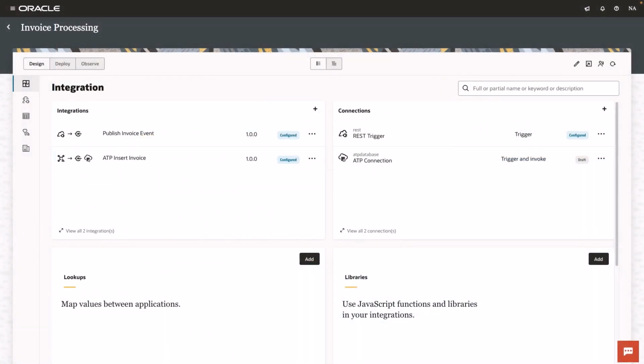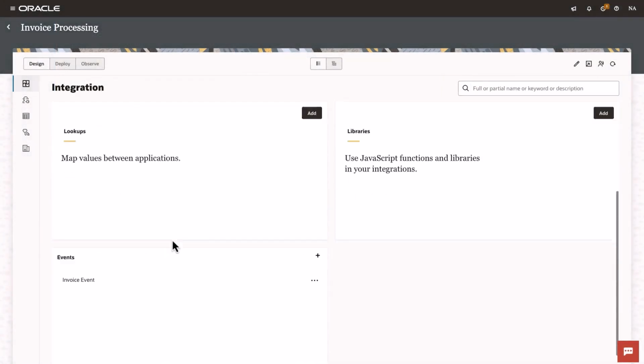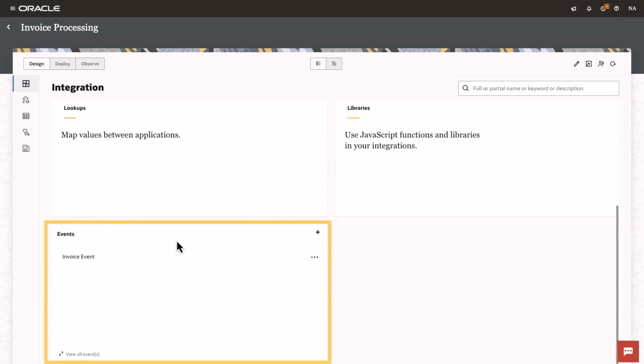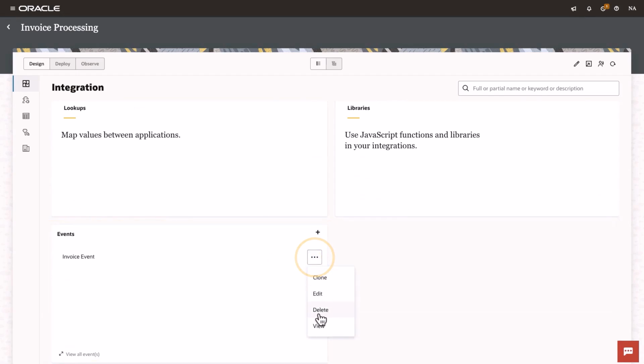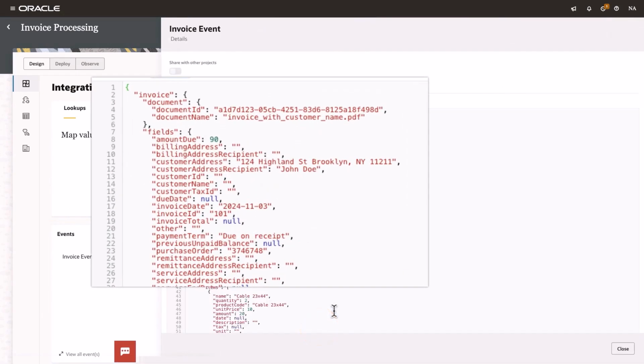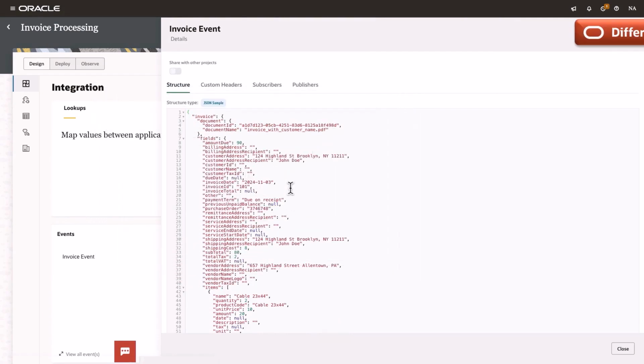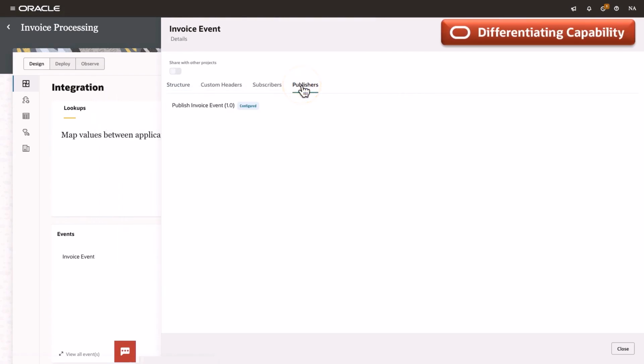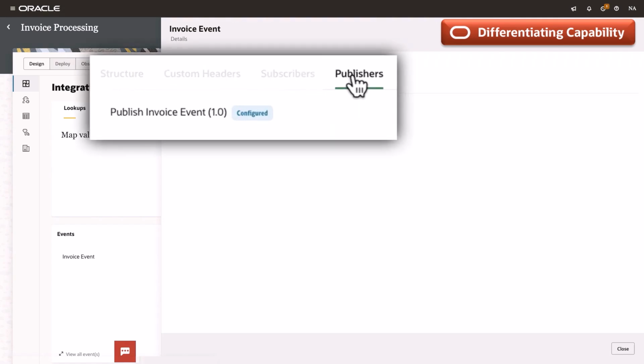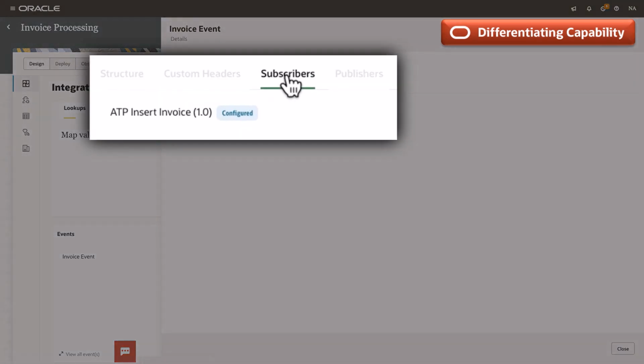Now, let's get back to that accelerator we installed. The accelerator includes an event. Events allow us to define custom payloads and create pub/sub integration patterns that decouple automation components and process real-time data. If we open the event, we can view the event payload structure and which integrations publish and subscribe to the event. For now, we have a single publishing integration named Publish Invoice Event and a single subscriber integration called ATP Insert Invoice. We'll create a second subscribing integration in just a bit.